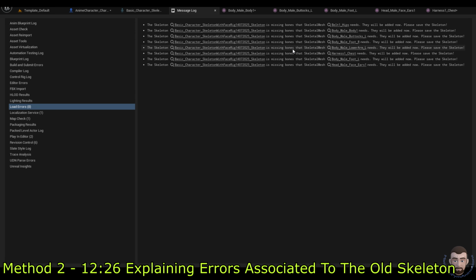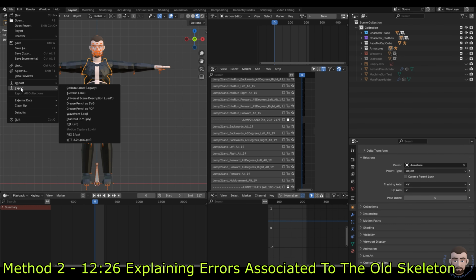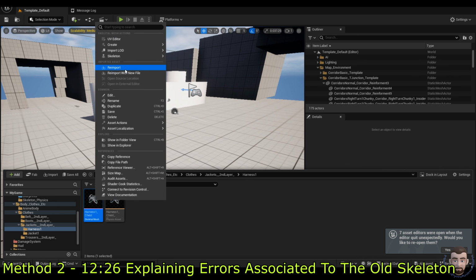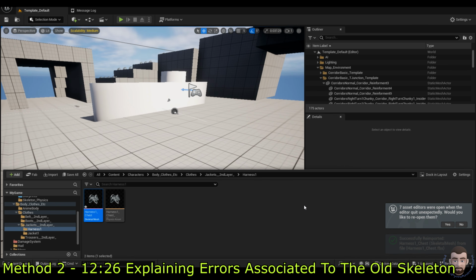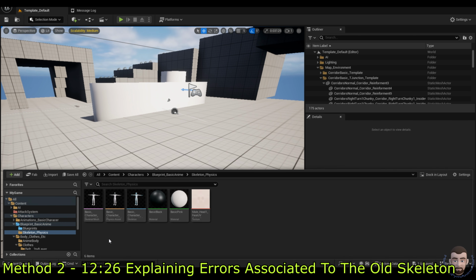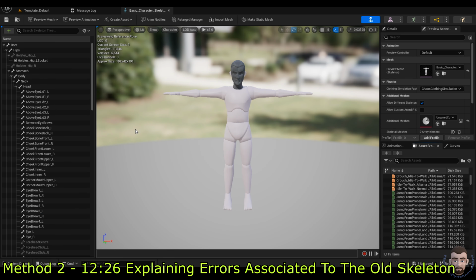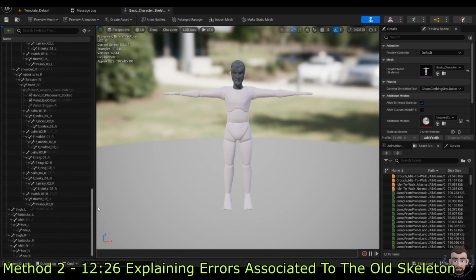So coming back to the issue of missing bones with the skeletal mesh. To fix this, it's just a case of going back into Blender, re-exporting your meshes with the skeleton, and then re-importing them back into Unreal. Re-imported with the correct skeleton attached to it, it doesn't come up with any errors. It just goes straight through. Going back in and checking the skeleton, everything is as it's supposed to be.